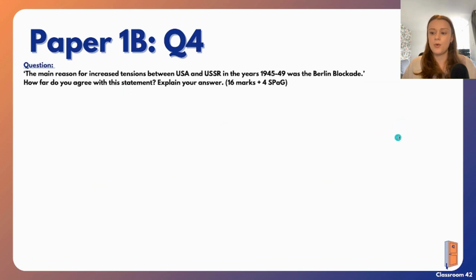Okay, so let's look at an example question and answer for this one. So for this question, our statement is, the main reason for increased tensions between the USA and the USSR in the years 1945 to 49 was the Berlin blockade. How far do you agree with this statement? Explain your answer. So you can see here already we have got our dates, so we need to make sure that we're sticking between these dates. We've got our factor, which is the Berlin blockade, and the topic is reasons for increased tensions.